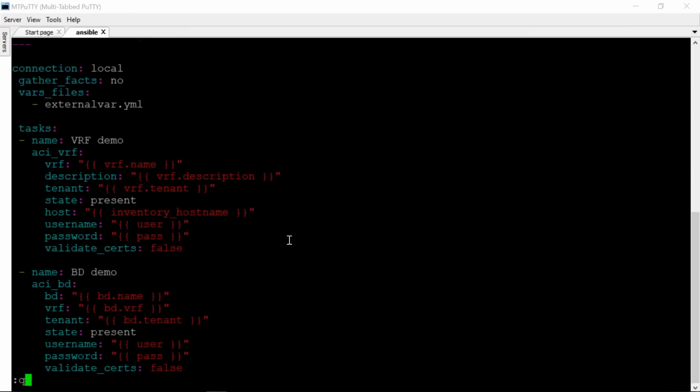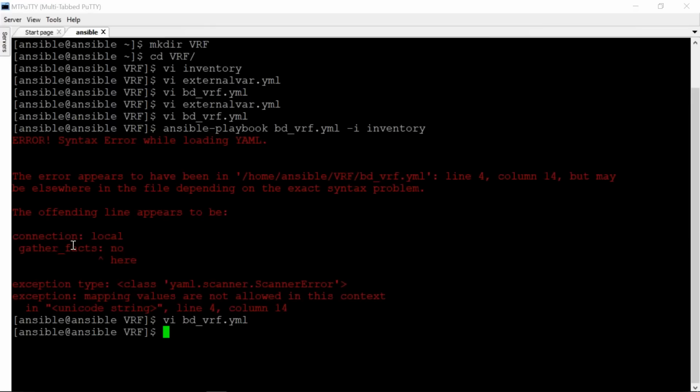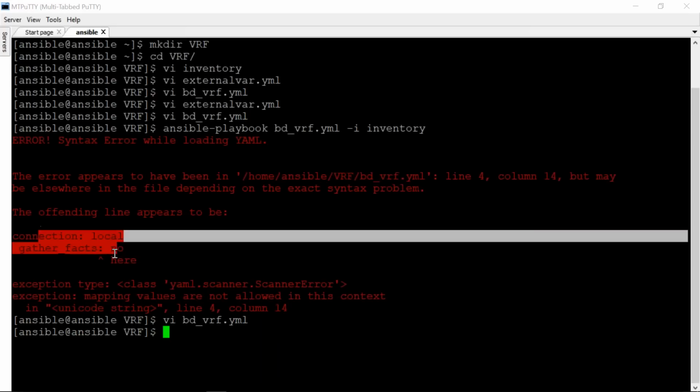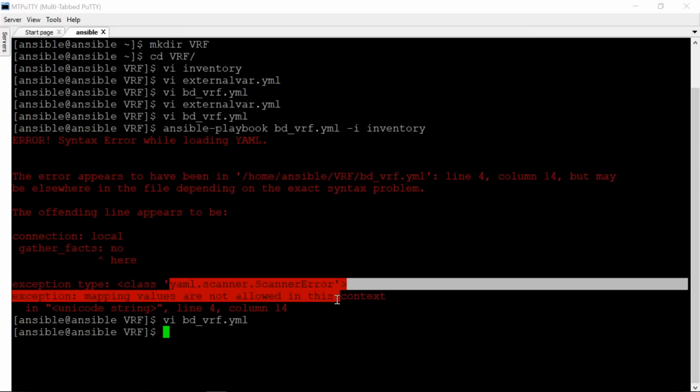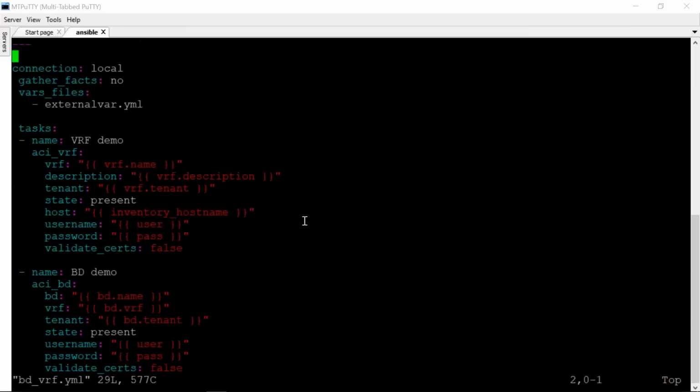All right, let's see what's the issue we have here. Connection local, gather facts. The error appears to have been in the Ansible VRF file, line 4, column 14, but maybe elsewhere in the file depending on the exact syntax problem. Here is the syntax, and the YAML scanner error is there. Now if you go here, you can see that the label is there, but I haven't added the host as well. So let me go and add the host.